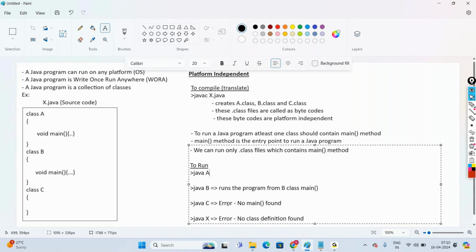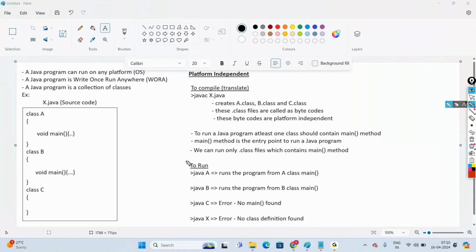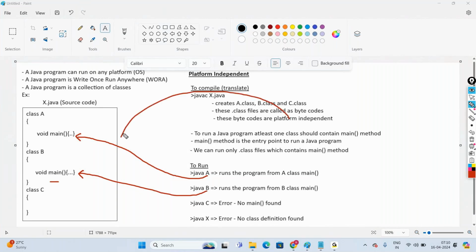When you say Java A, the condition is satisfied, and it runs the program from the A class main method. Whichever class name we give to the Java command, it will go to the respective main method of that class. The entry point will become the respective main method of that class. Right? So I'll show all these practically today. Any questions up to here?